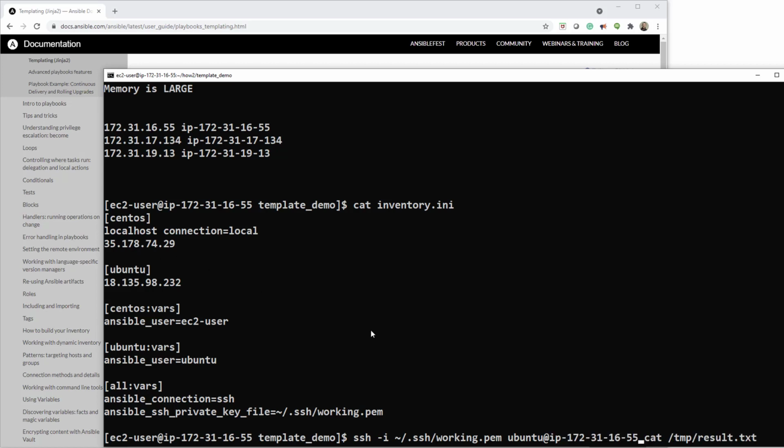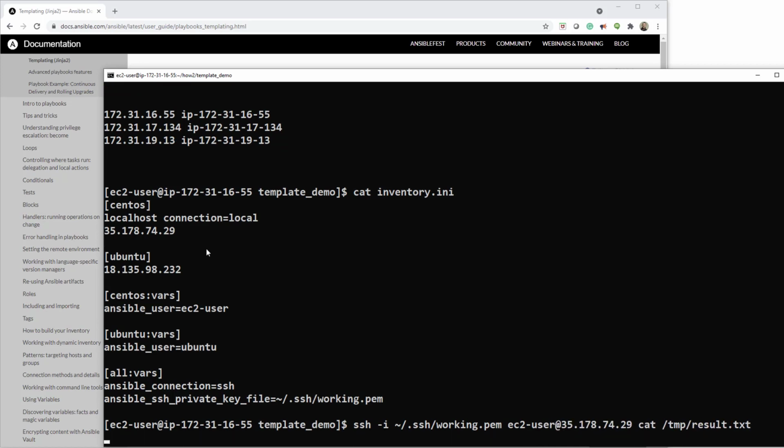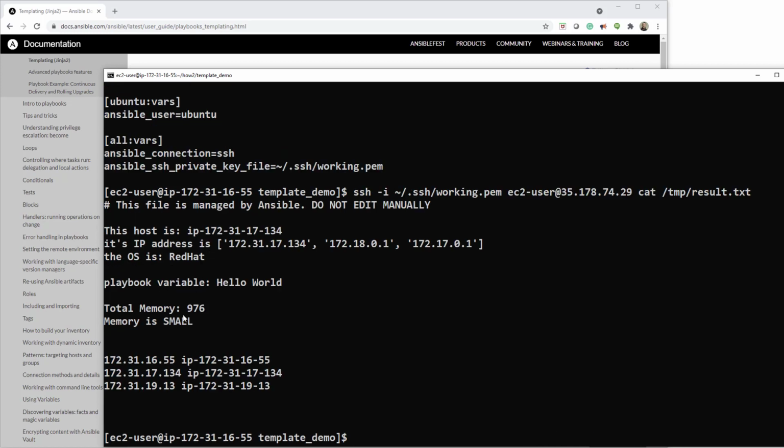Let me just check one more server. Not that. That's the one. And change the CentOS. This is just to check the other server. So etc hosts, and then again it's the same.